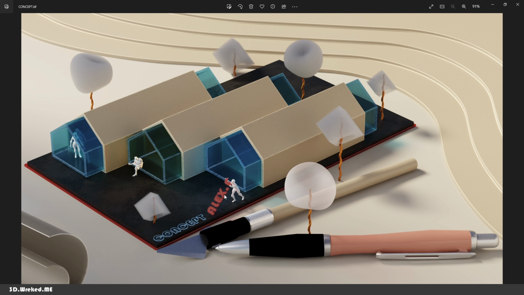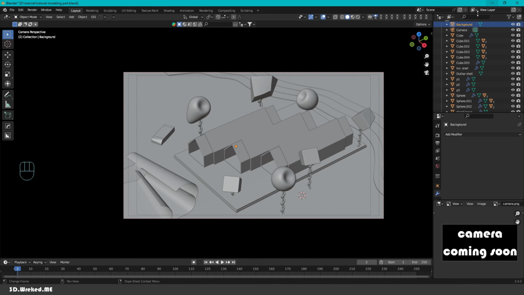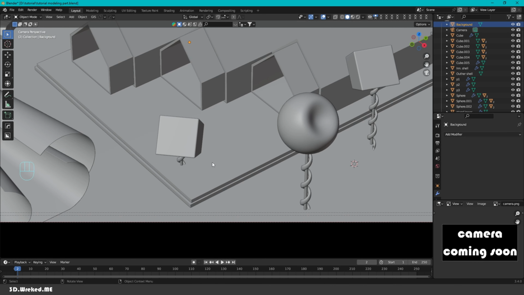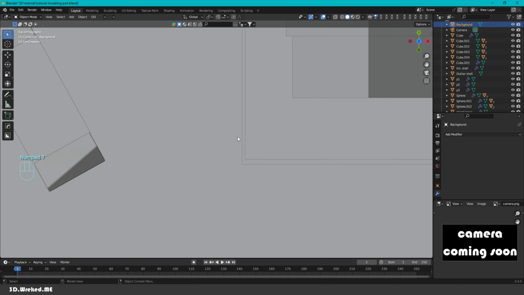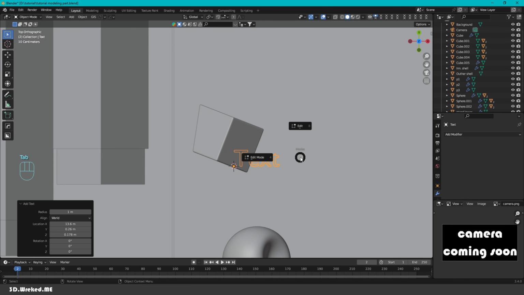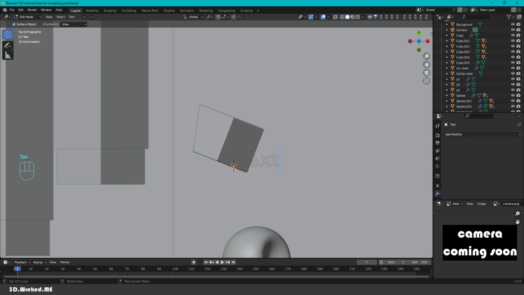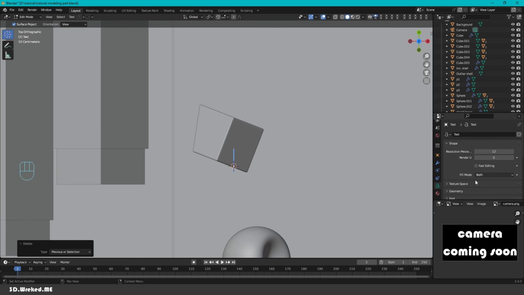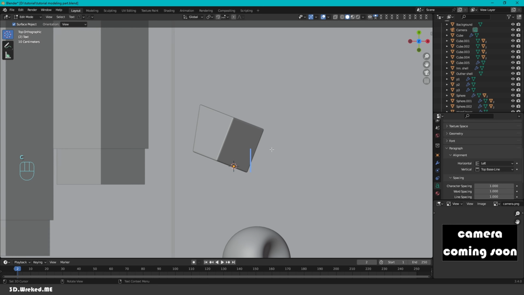Okay, now for the next step, let's just model this. Wait, no, actually let's do the text concept. Let's put on the concept and go to top view, shift A, text. Where is text? I'm losing the text. Okay, so there he is. Edit mode, delete everything, and then concept.